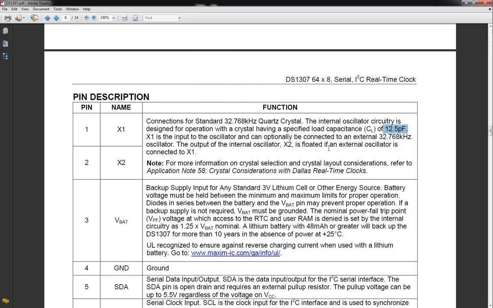And so what they're doing is that you have to have the load capacitance that's on it. You can't have a whole ton of capacitance hanging off of it, otherwise it'll mess up the slew rate and make it kind of laggy, and so you won't get good timekeeping. So that's what they're saying here, that it's designed for operation with a crystal having a specified load capacitance of 12.5 picofarads.